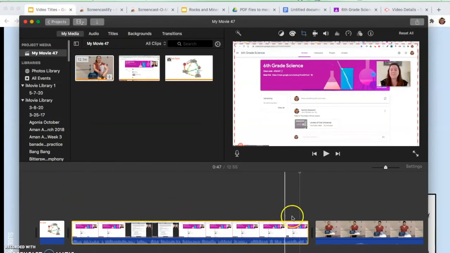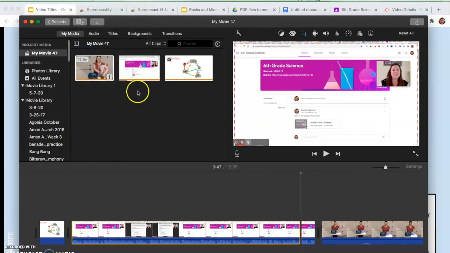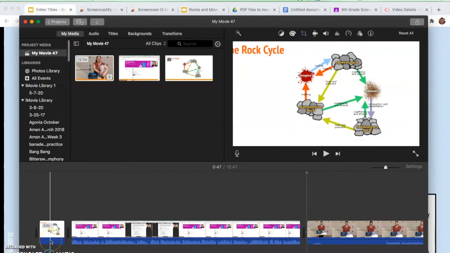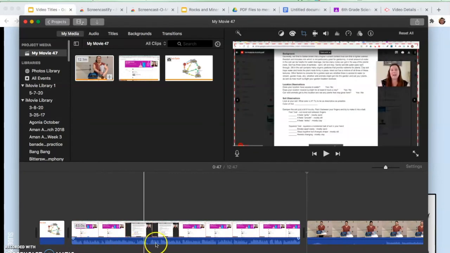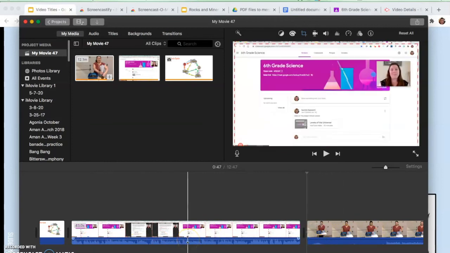Now, when I'm doing this for real, I would be playing it and making sure of what I'm saying. But just for the sake of showing you, you might want to split off the little end part of it where there was just a second or two of you fumbling around trying to get your controls. So I can have a photo, I can have a screencast, I can have an actual video all merged together.